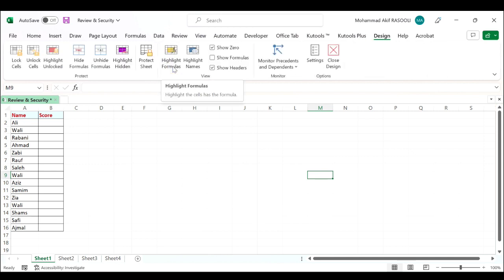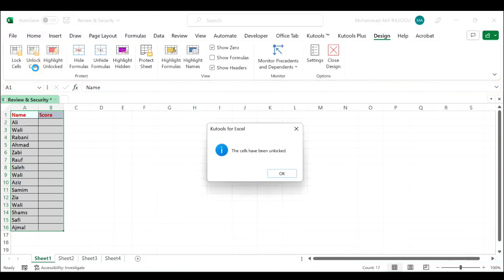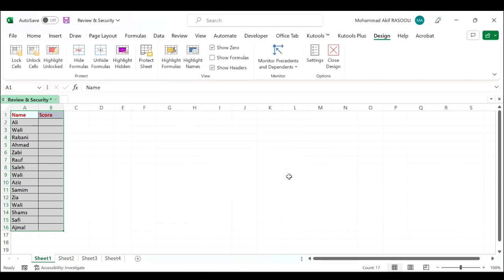Select the cells you need to protect their formatting but only allow data entry. Under the Protect group, click the Unlock Cells option and then click the OK button in the popping up Kutools for Excel dialog box. Next, click the Protect Sheet button under the Design tab.